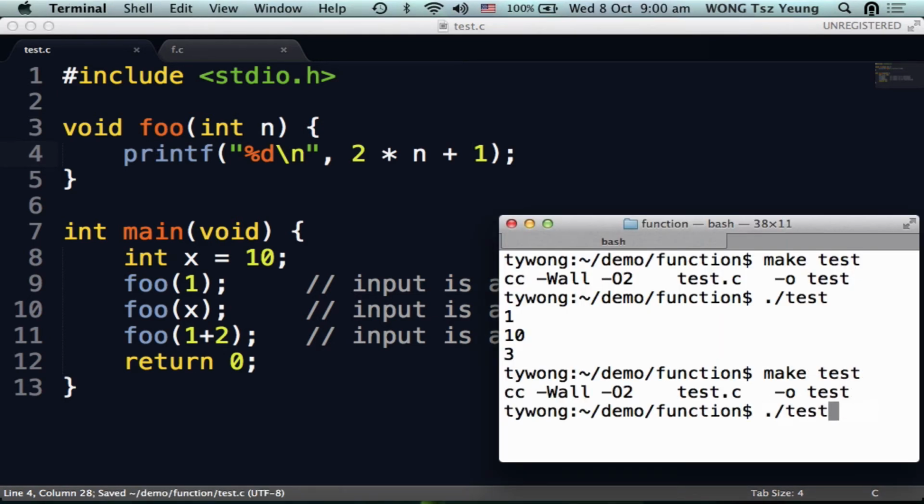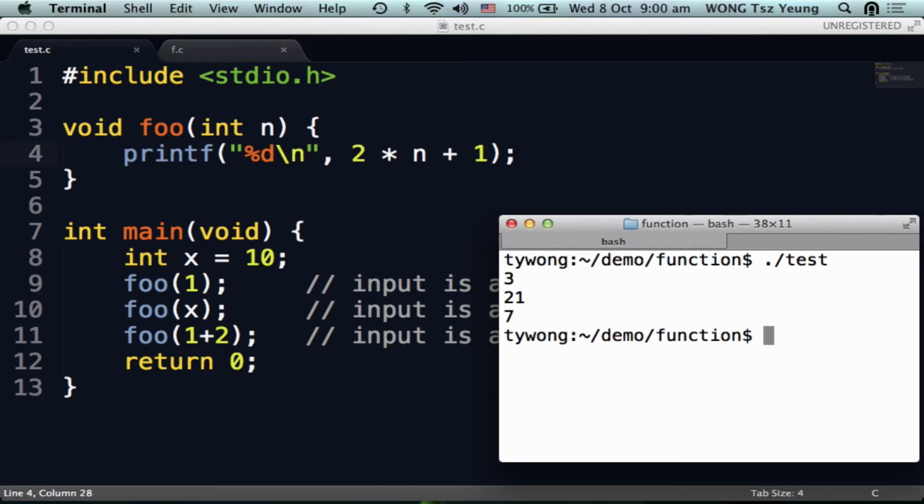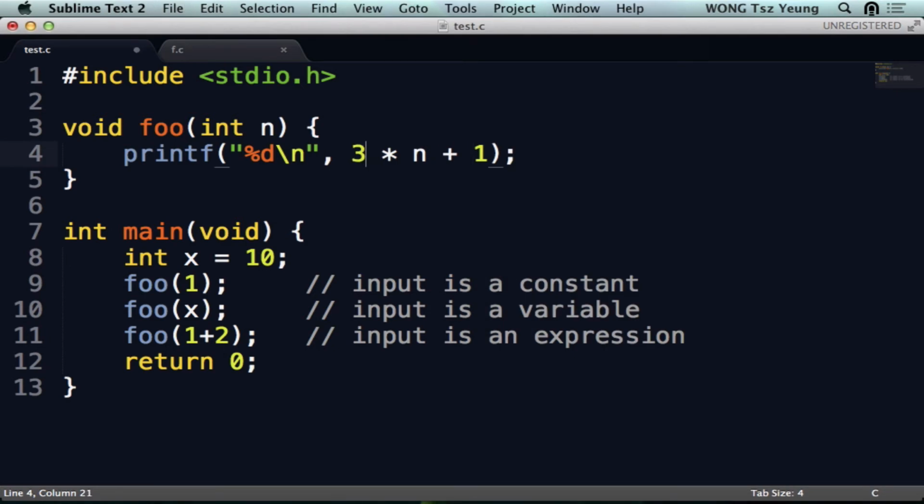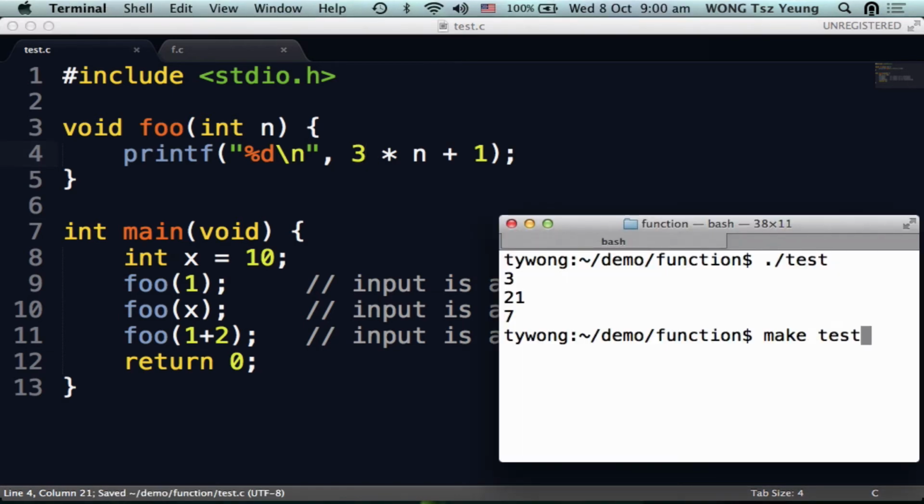So let's see. Okay? If you don't want this 2 times n plus 1, you want to change the equation, then now you don't need to change the 9, 9, 9, 10, 9, 11 three times. I just change the function body. I don't want this value now. I want 3 times n plus 1. With just such a small change, we can compute another set of results. So it becomes very convenient and very good for debugging.